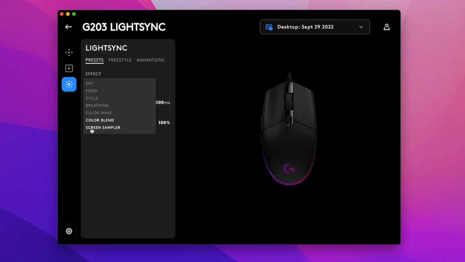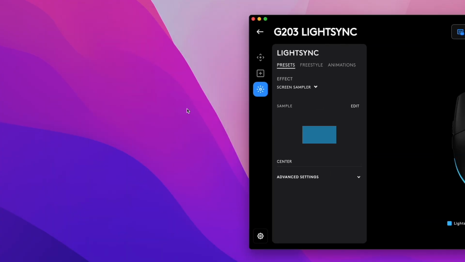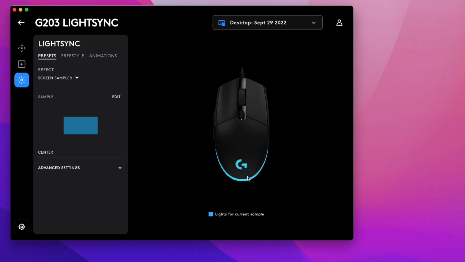And finally, you have screen sampler. This is very interesting. You see there's a rectangle over here and it will sample which color you have on your screen. So imagine you're playing a game and there's a lot of green. Well, the mouse will change to green. If you're playing a game with a lot of sky, a lot of blue, the mouse will be blue. So the mouse will change depending on what's on your screen.